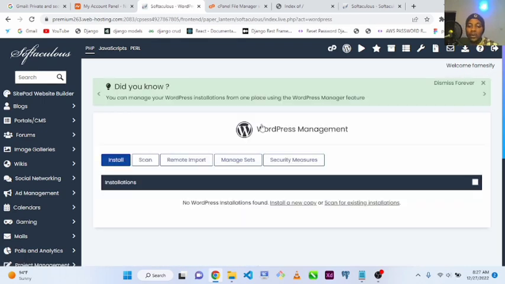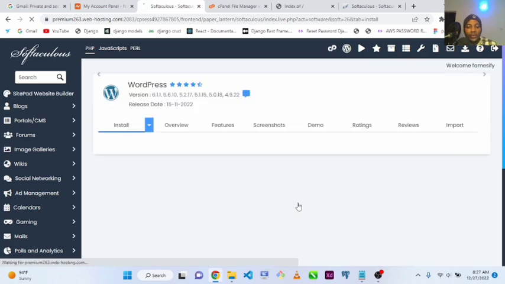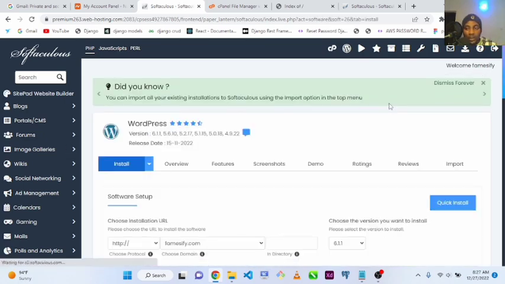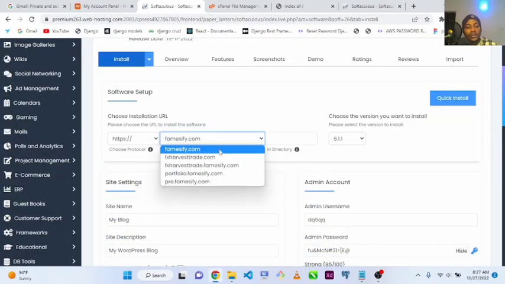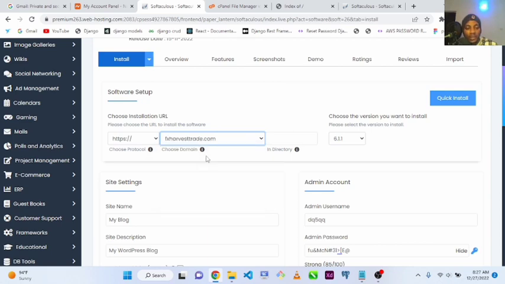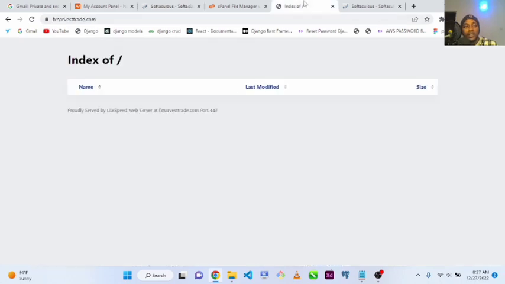Now, if you are just starting out, this is what you will see. You will not see the previous one. Install new copy, click on install a new copy. And if you already have one, you can click on install new. So right now, I have multiple domains on this hosting, as you can see. So right now, I want to install on fxtrade.com, right? So this is fxtrade.com. It's already installed on my domain, on my hosting account, and this is where I can access it.